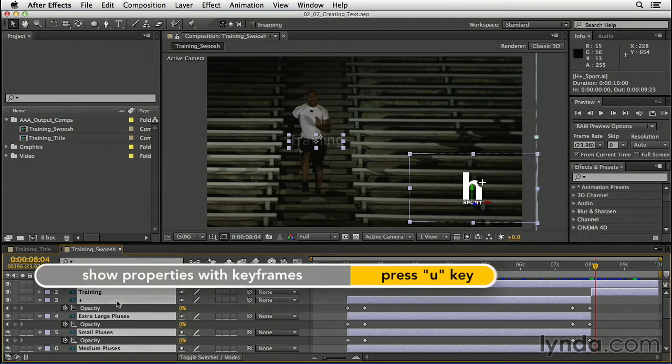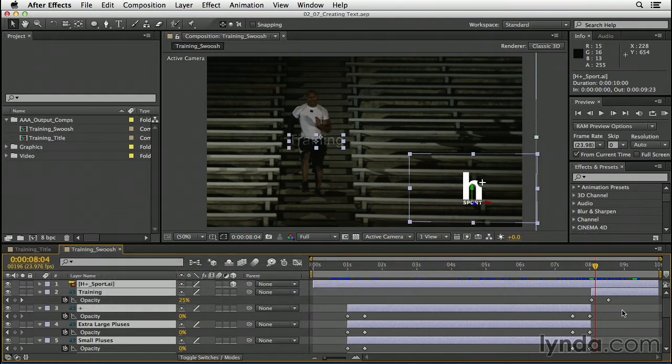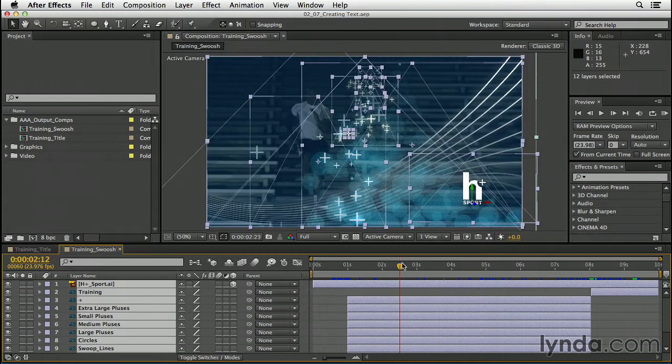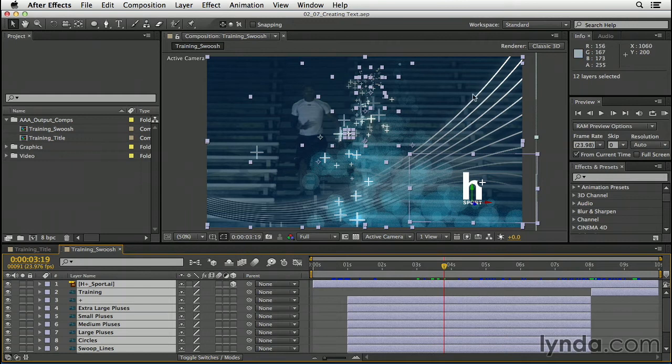If you press the U key on any layer, it'll automatically show you any parameters that have keyframes or animation. Now, if you press the U key again, it'll go ahead and collapse those layers. If you notice in the middle of my project, I have a bunch of layers, and I'm just going to click and drag with my current time indicator to see what those are. And that's all these different graphic elements. Now I know I already like how these fade into the scene.